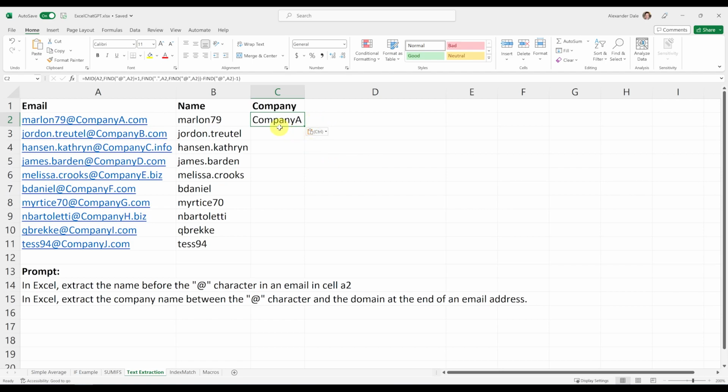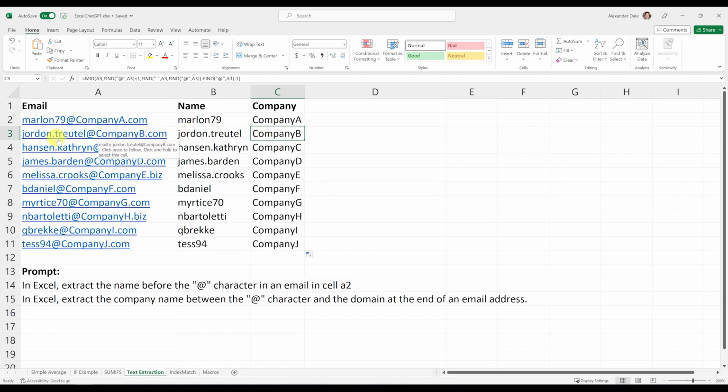Okay, so it looks like the first one, company A, did pretty well, but how's it going to do for all of the other ones if I autofill it and drag it down? Wow, it worked perfectly. And this is, again, particularly cool because there are periods in the names of some of these companies here, and it's still smart enough to come up with a formula that handles all of that just by specifying that I wanted it between the at character and the domain. So very cool, very powerful, saves a ton of time when you're doing text extraction.